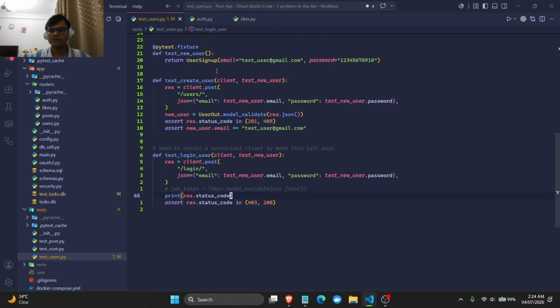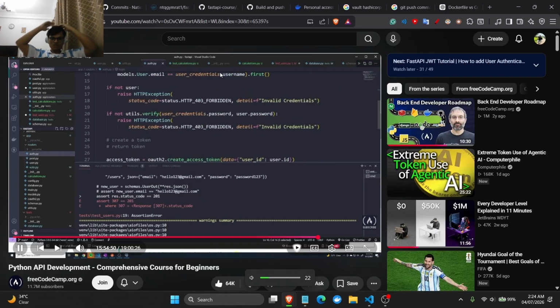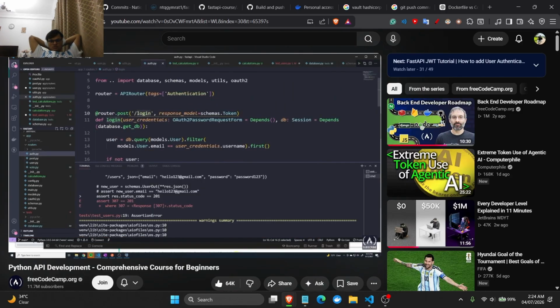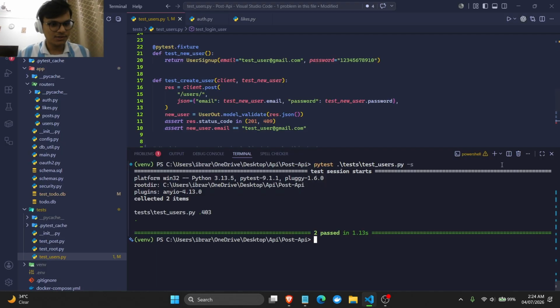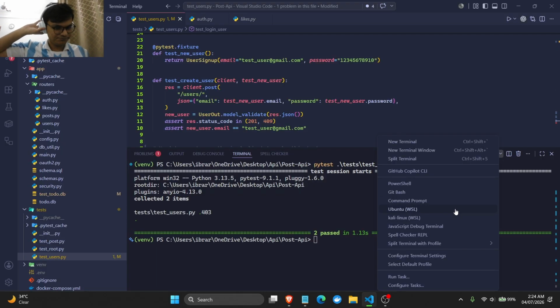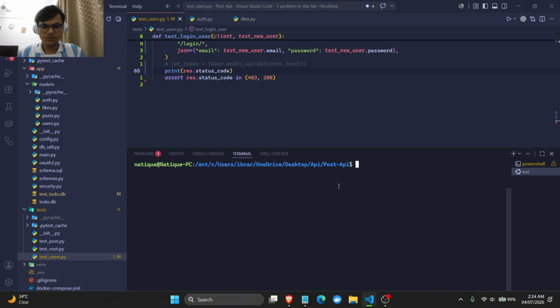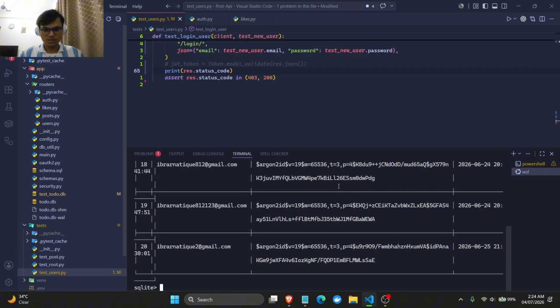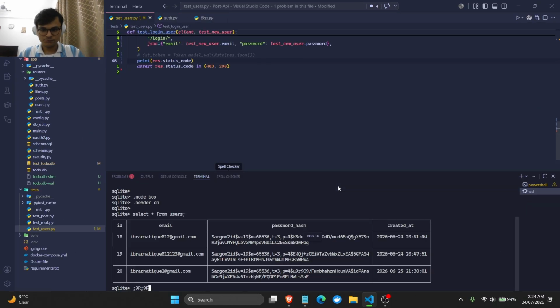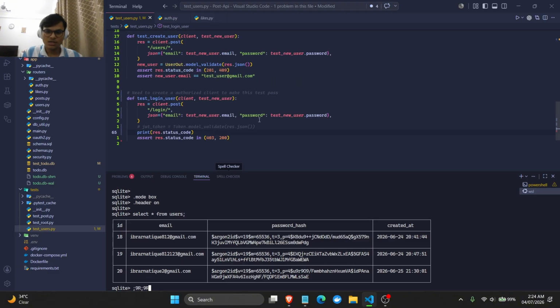Yes, we could have invalid password as well. And it should be 200. I want to see what happens. Let's go to WSL. So I guess we would do something like sqlite3 app.db and we'll do .mode box, .header on, and we'll do select star from users. Okay, so we have this many users.